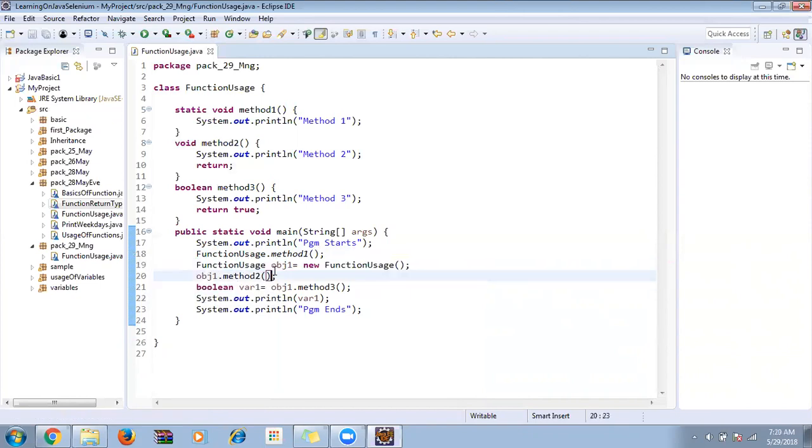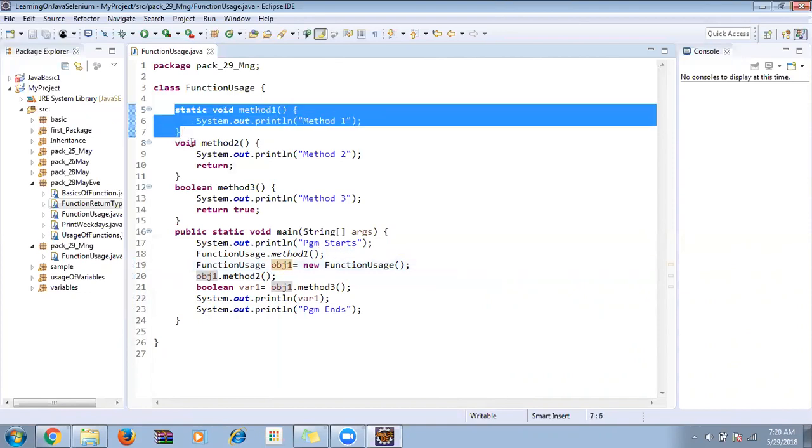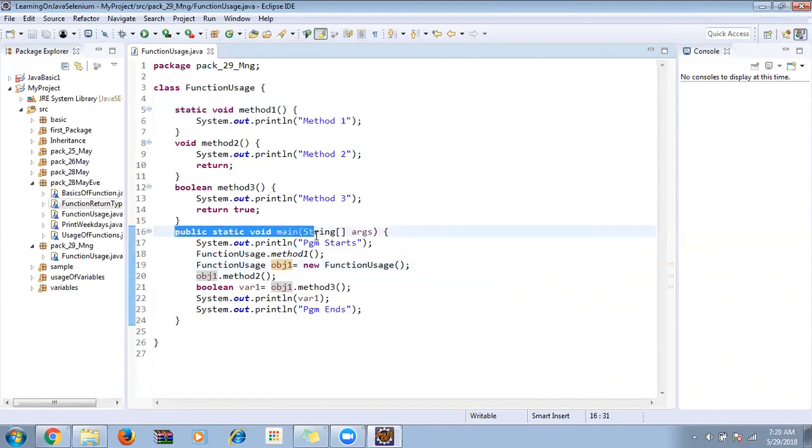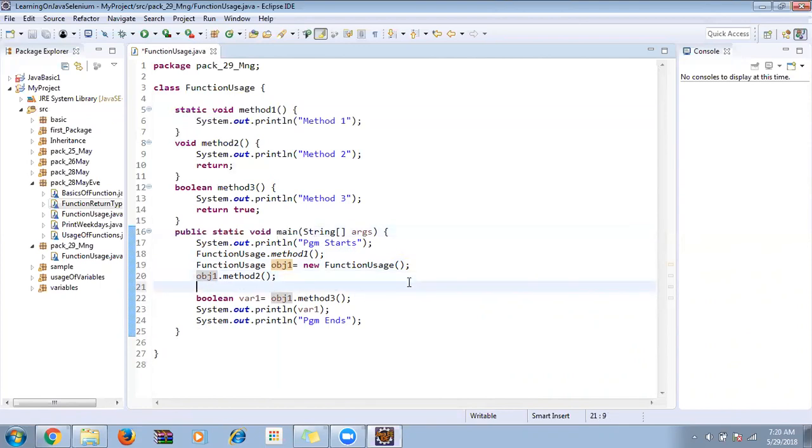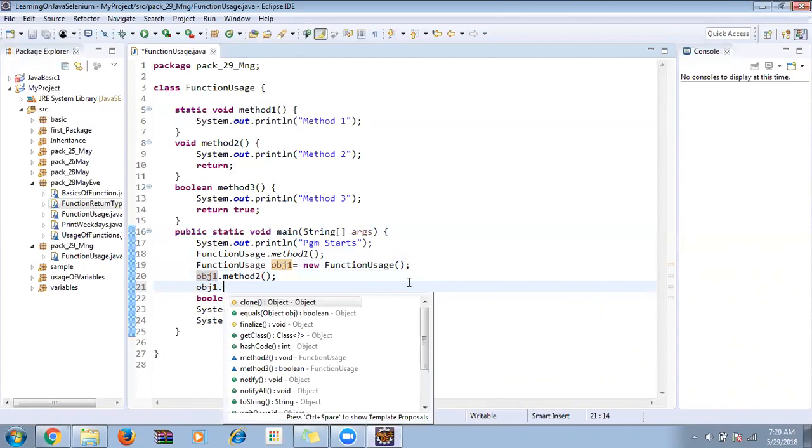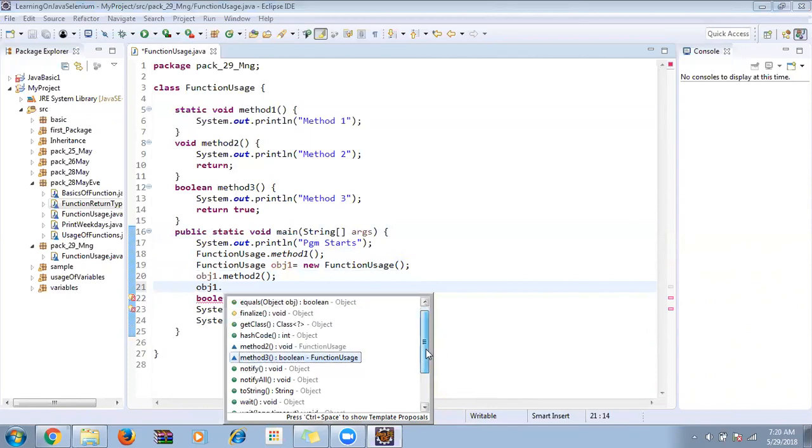But in an object, will my static members be loaded? Yes, they will be loaded. See, I've created the object, right? obj1 dot. Can you see method 2 and method 3 are loaded, which are non-static? Along with that, the main function and my method 1 are also loaded. That is object level: static members, non-static members, everything will be loaded.